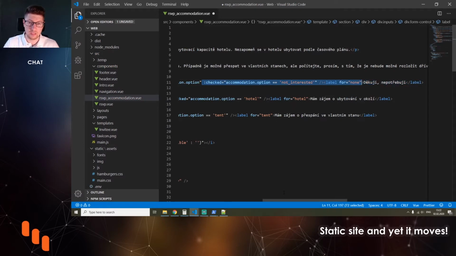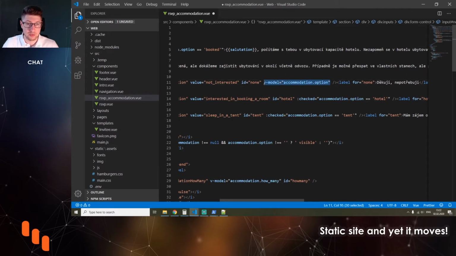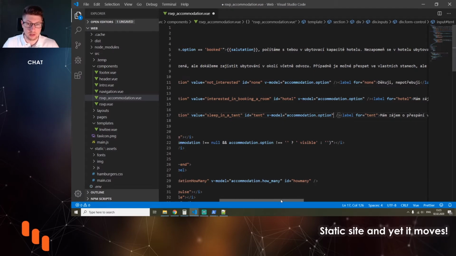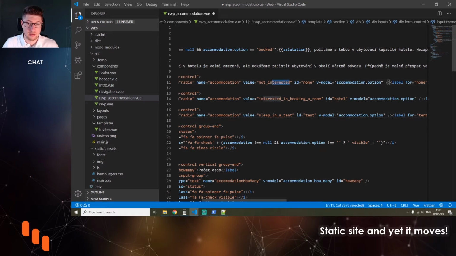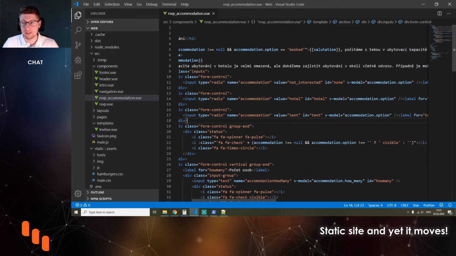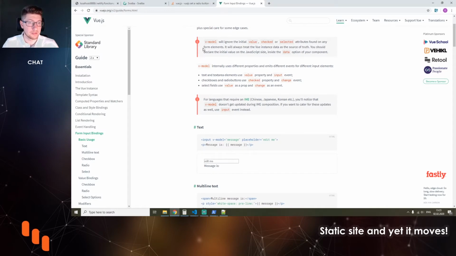I'm not sure if this is going to work. I've never tried it, so we'll see in a moment. But according to the documentation, that should automatically update the checked status. So we'll see if that's true. In that case, obviously the values need to match whatever's coming from the service. So I'm gonna have to change this. I think not interested is okay, but here it should be hotel, and here it should be just tent. So this should correspond to the code names that I have in the headless CMS. So let's see if this actually works.